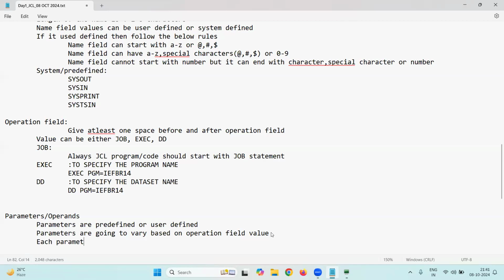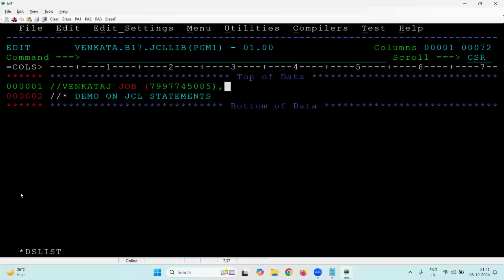Each parameter is separated by a comma. So I'll go with a comma here, like author Venkat since 2010. Who is writing this program? Who is writing that program? That we specify in the accounting information.